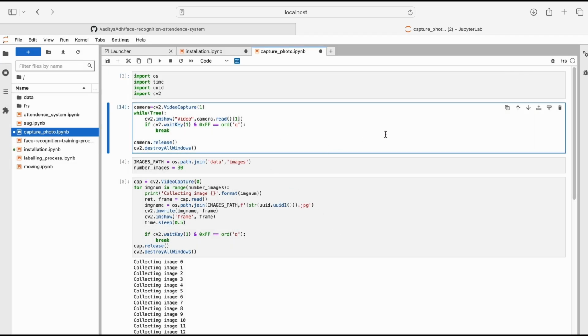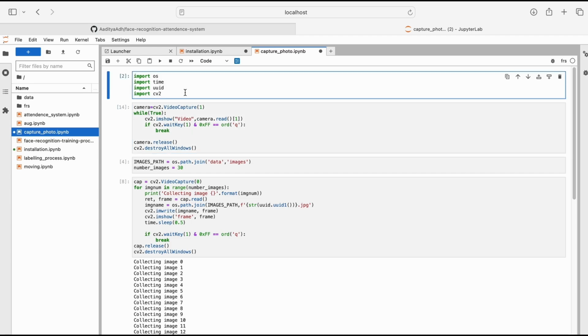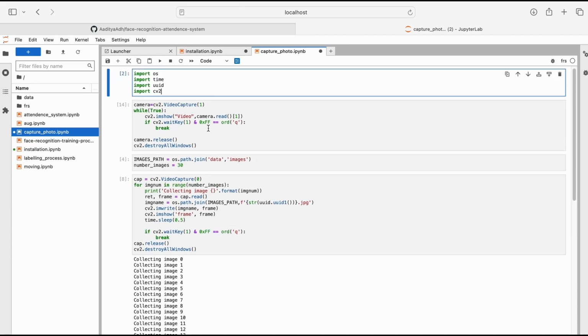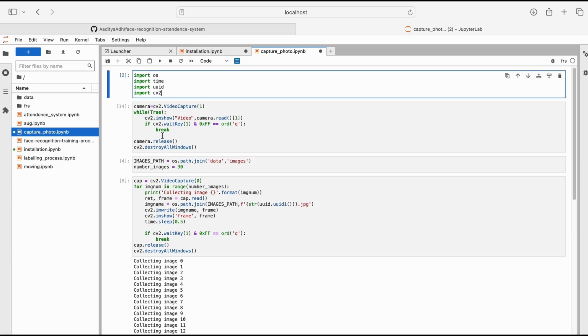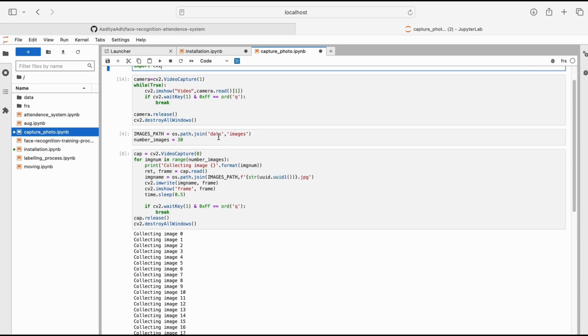No need to run this cell. If you accidentally run this cell, just press Q. Here you can see I am setting the number of images to capture to 30. You can decrease this. You're going to want to capture images of different persons here.